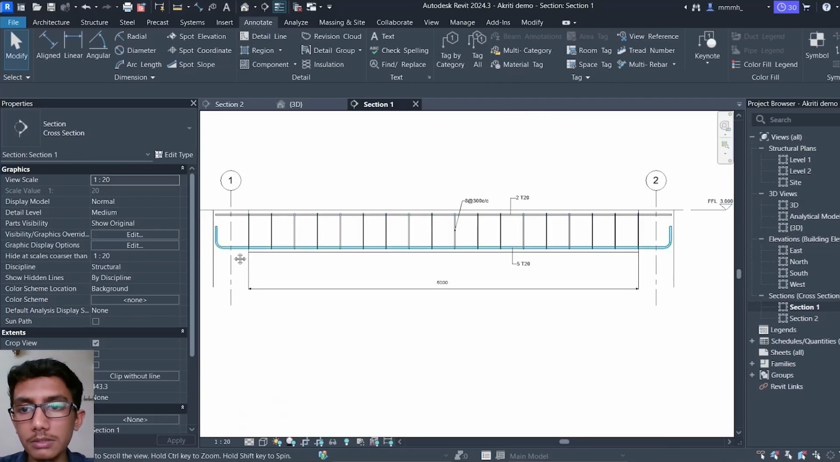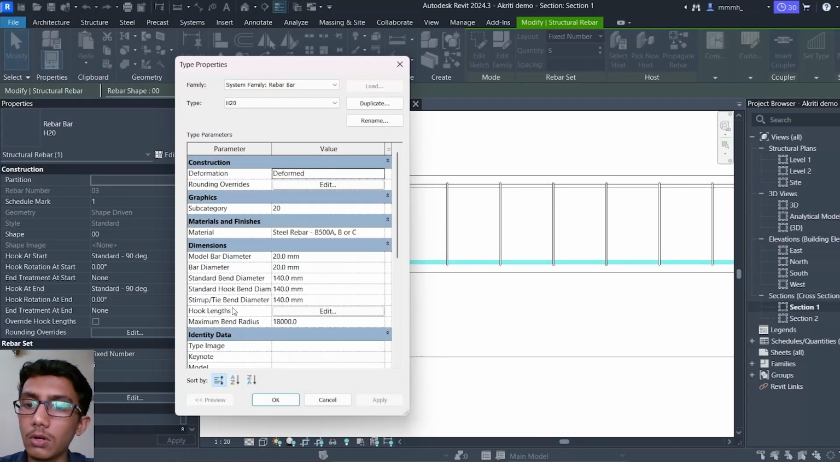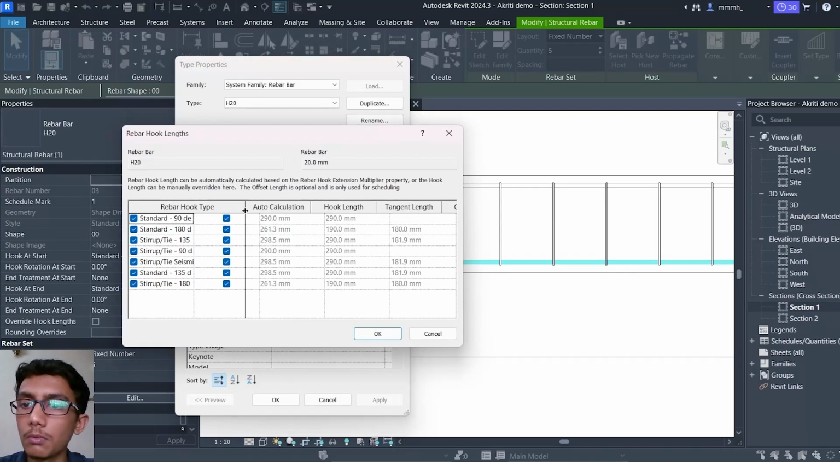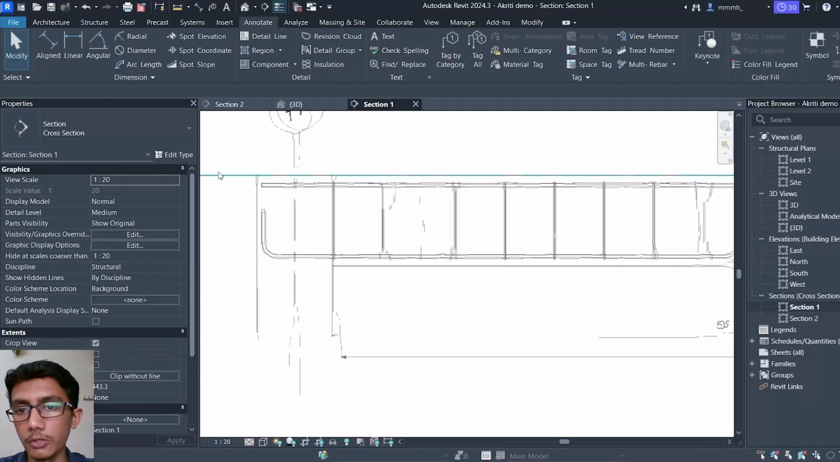Okay. But what is this hook's length? That is something that you'll have to change in the type parameter. Click on the type, and you can see there is a button called edit next to hook lengths. Click on it, and here you'll see what is the name of the hook and what is the hook length. By default, it will be auto calculated based on the diameter of the bar. If you don't want that, if you want to manually change it, uncheck this and change this to a different number. You can reduce it or you can increase it. For now, I'll leave it at auto calculate. So now we have a hook.